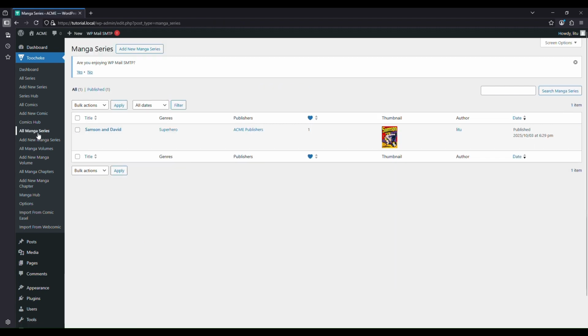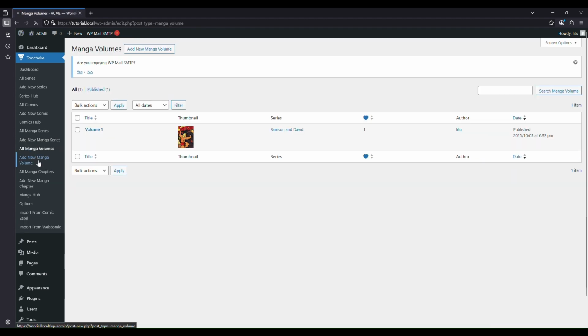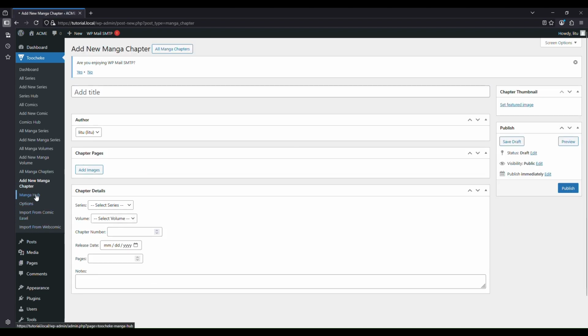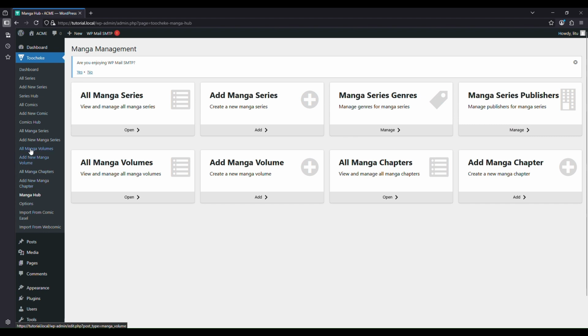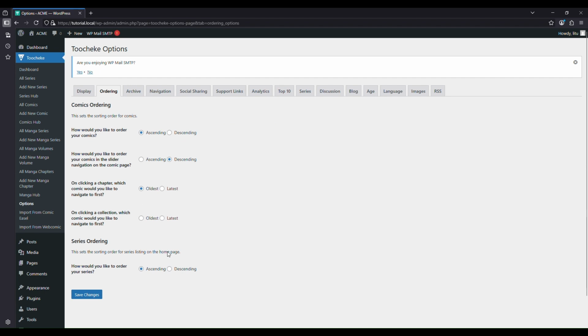So you can access all your manga series, you can add a new manga series, all manga volumes, add new manga volume, all manga chapters, and add new manga chapter. Then access the manga hub, which is basically all these menu options that you find here. So it's just repeating everything, and you basically have different ways of accessing the same feature or the same menu. The options are basically the same. If you go to check it, then options, display is still the same, ordering is still the same, the ordering options are still the same.